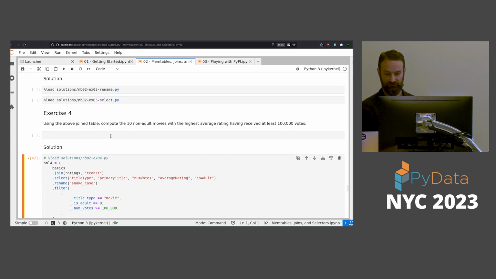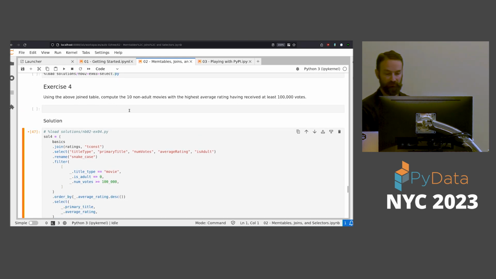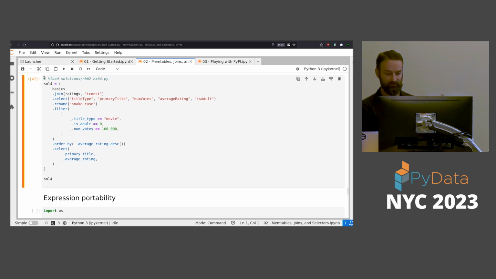So this last exercise is the one I care about, sorry. We're going to join a table, and then what we want to do is compute the 10 movies with the highest average rating who've received at least 100,000 votes that aren't marked as an adult film. So that's the query we have at hand here. And it's big, but we can step through it, and these are all methods we've looked at.